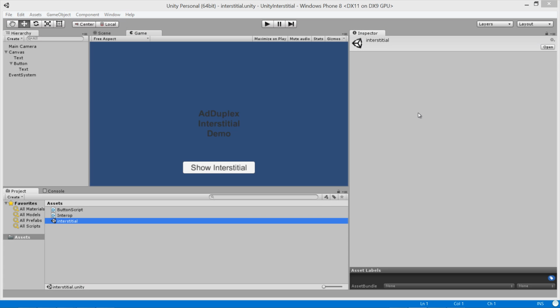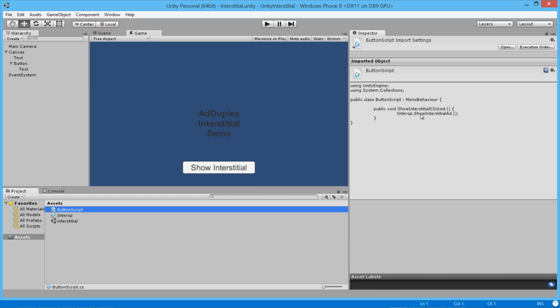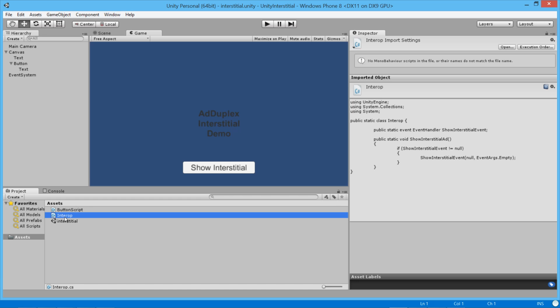To try and keep the demo simple, I've created a very basic Unity app. It just contains some text and a button. The click event of the button is wired up to a script. It just calls this method on our interop object. This interop object has been specially created as a bridge between our Unity code and our Visual Studio code, because it's the Visual Studio code that's actually going to display the ad. You can see here that we're just firing an event. We're going to have Visual Studio code which is going to listen to the event being fired and then display the ad. That's how we're going to work.